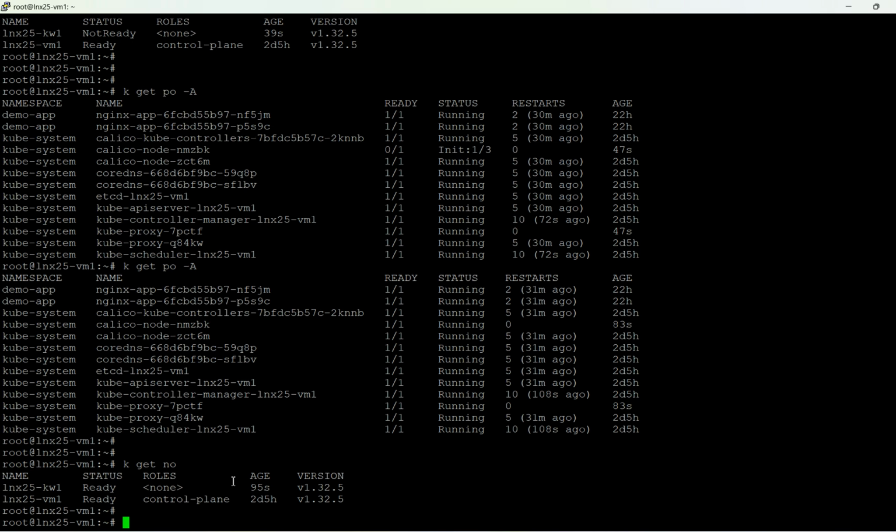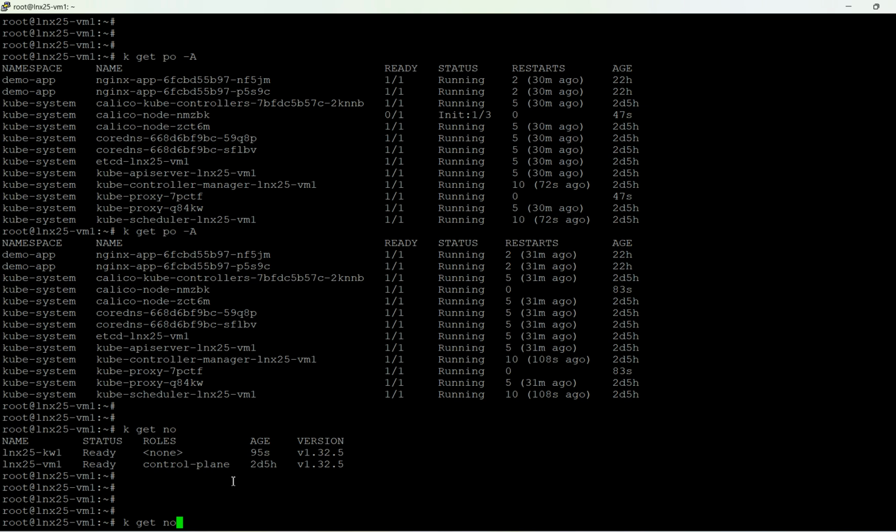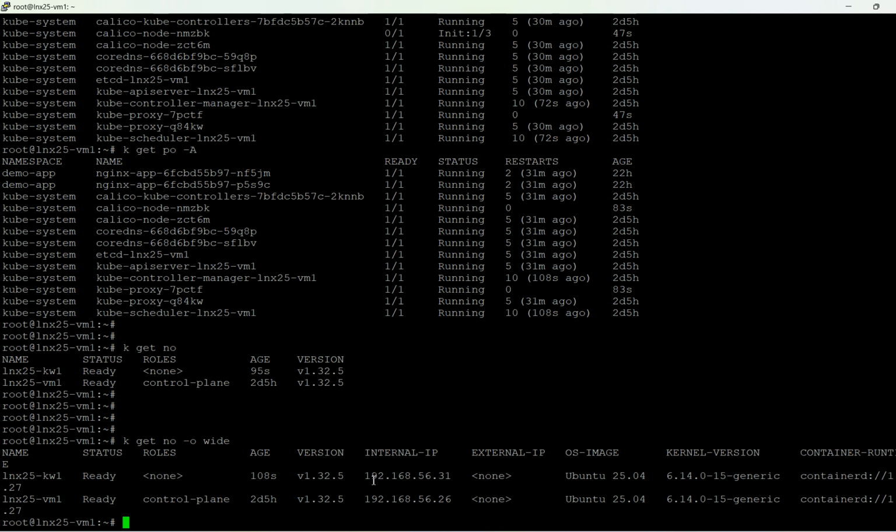So we can check with get node -o wide, so that it will show the IP address. Now you can see our existing cluster master node IP was .26, and the new node IP is .31. But one more thing you notice: the node role is control plane, but we expect this node should have the worker role.